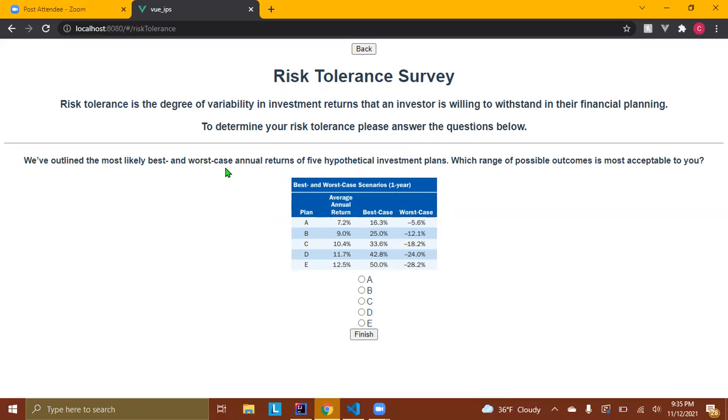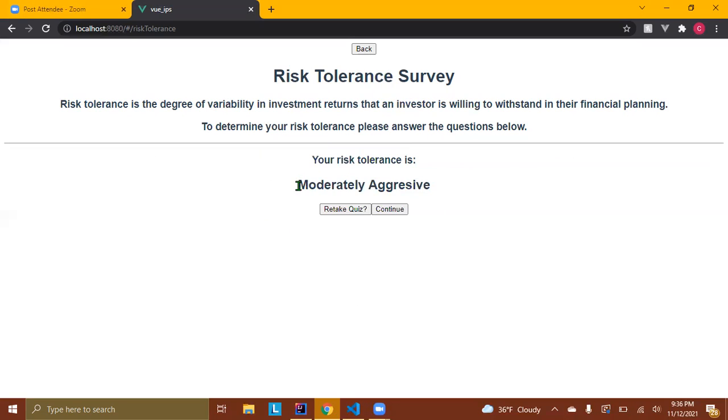We've outlined the most likely, best case and worst case annual returns of the 5 hypothetical investment plans. Which range of the possible outcomes is most acceptable to you? We'll just stick it in the middle there. And then that'll be the last question. So it'll finish it. So my risk tolerance is moderately aggressive, which is on the higher end. So I would definitely be more of a risky investor. You also have the option to retake the quiz if you don't like the result you're given. So then we can continue.